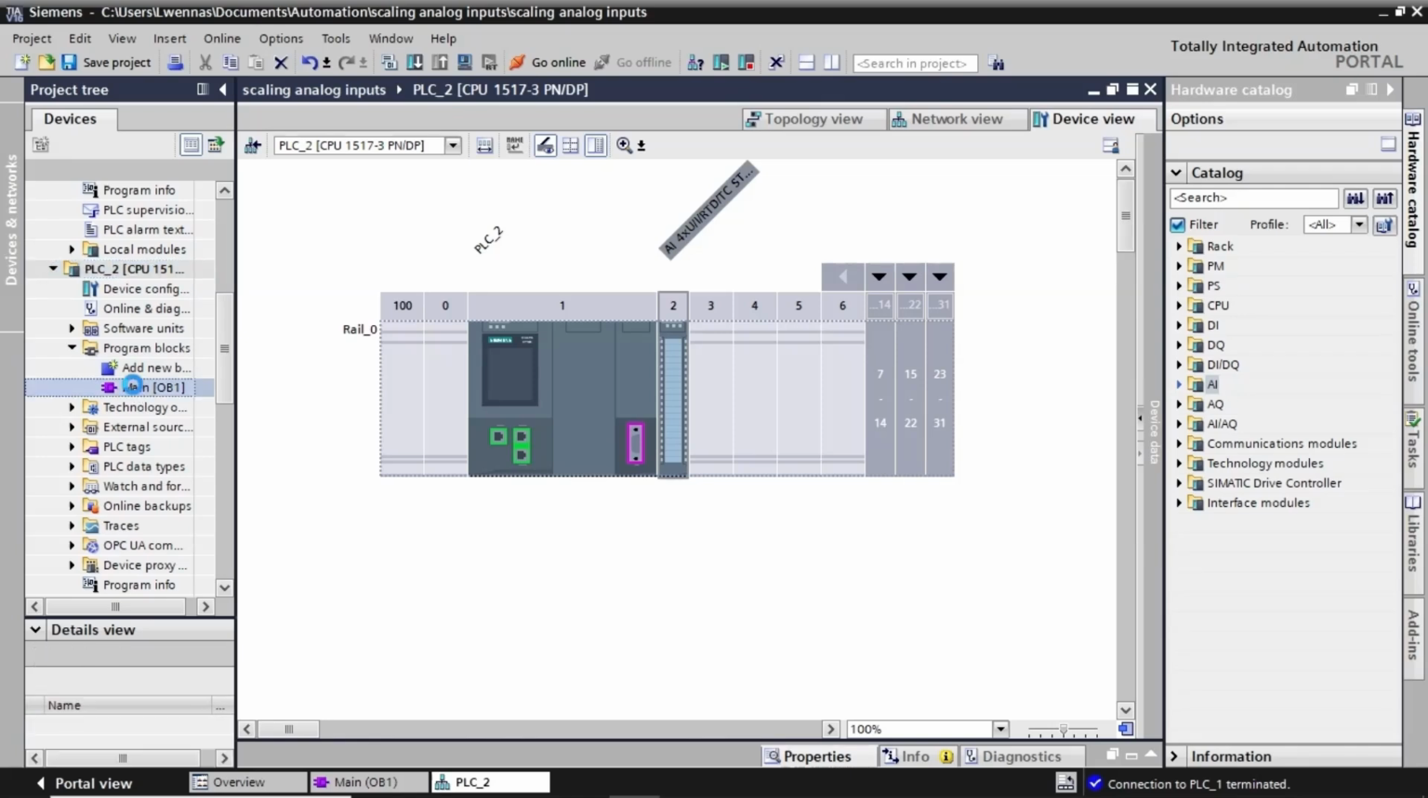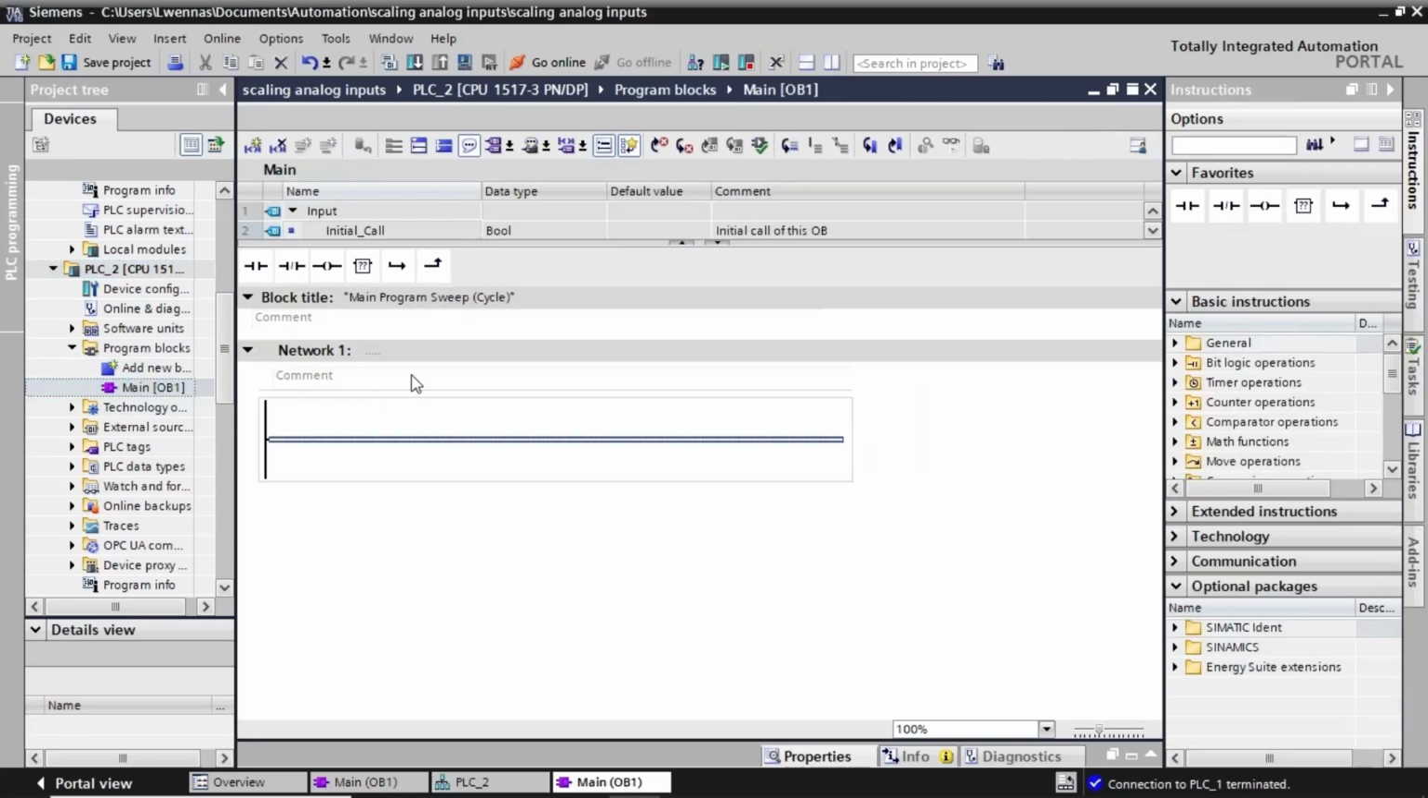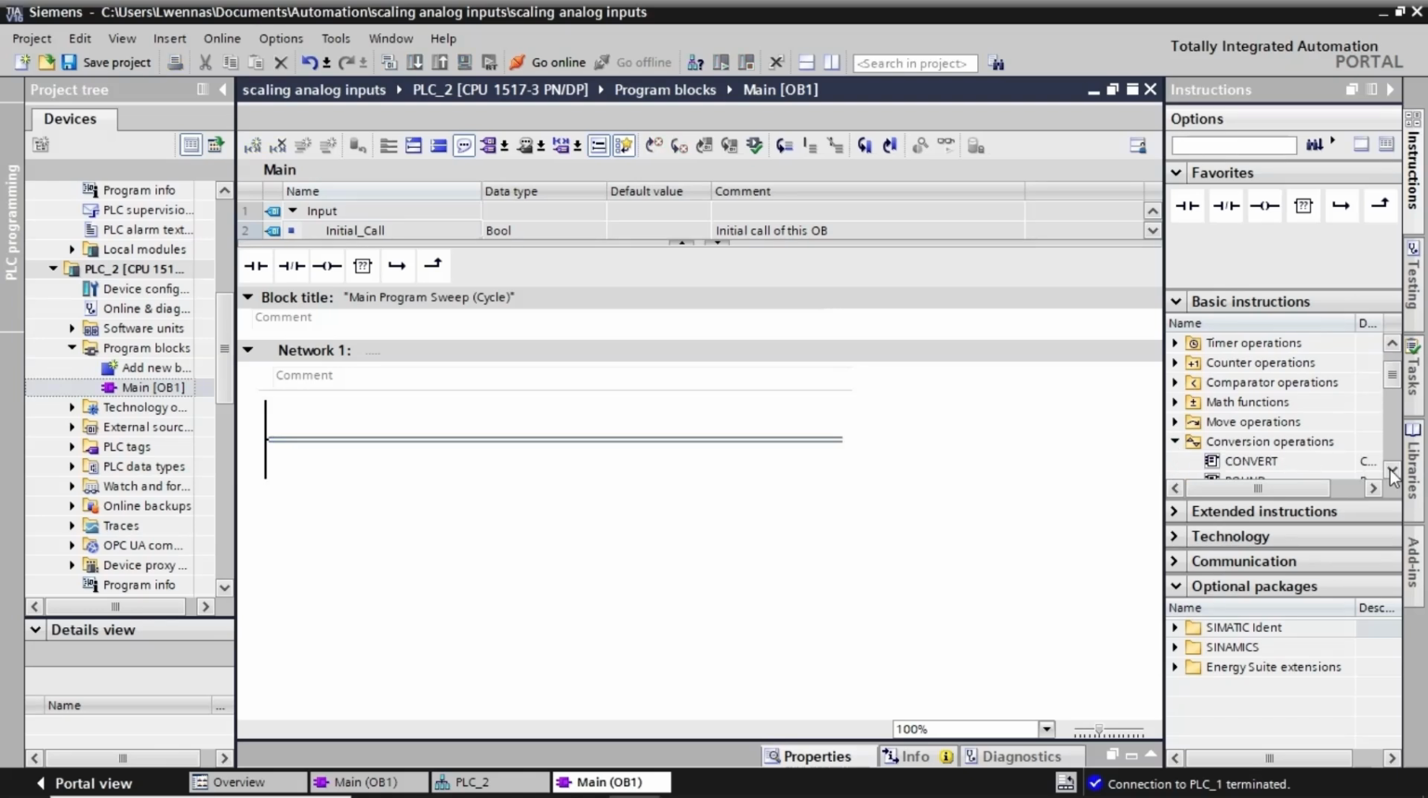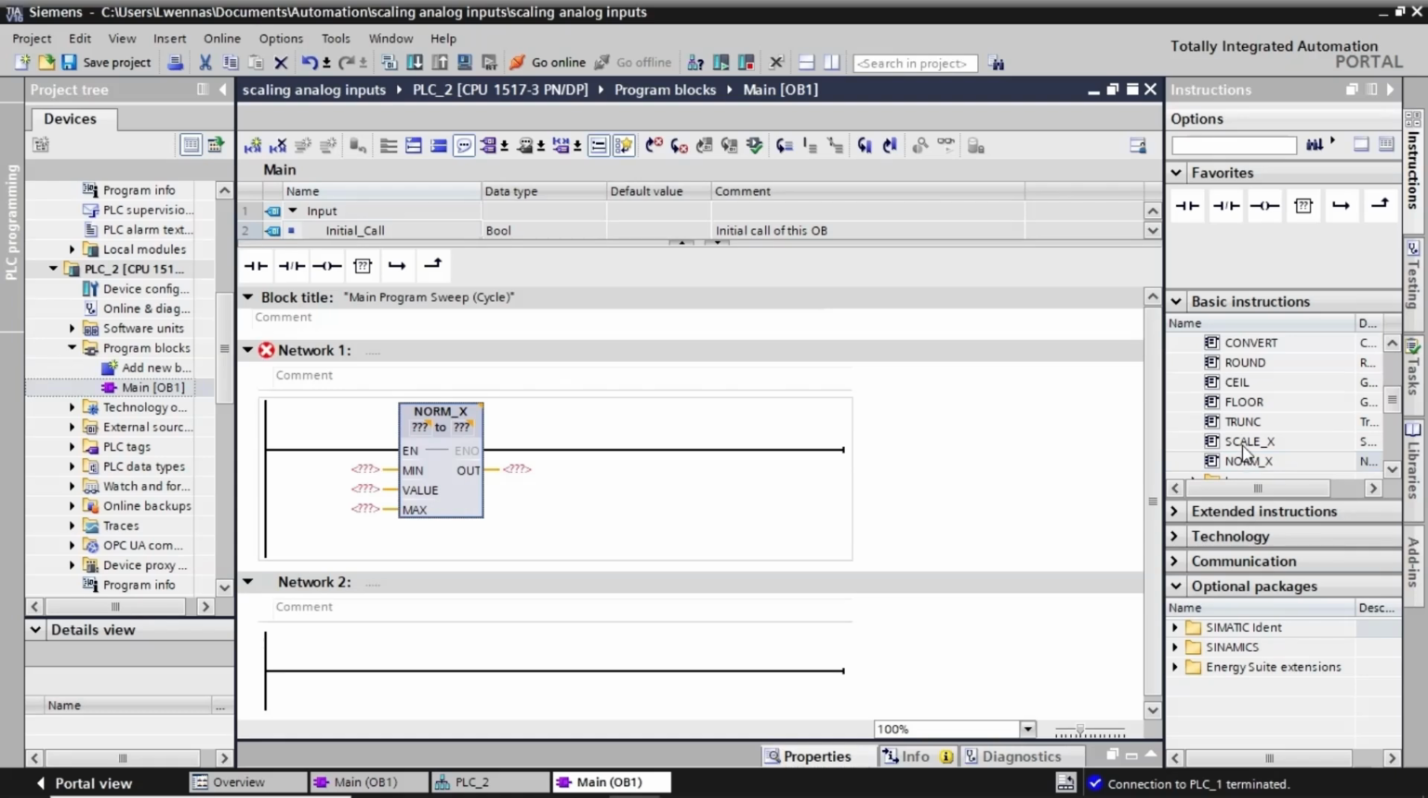Unlike the 300 series, scaling here requires two instructions: NORM and SCALE. Notably, the NORM instruction does not appear in the 300 conversion operations folder. Well, we drag first the NORM, then we add the SCALE. Unlike the 300 where the physical quantity is directly scaled, here using NORM, we start by normalizing the physical quantity range, that is bringing it to a range between 0 and 1, then we move to scaling.